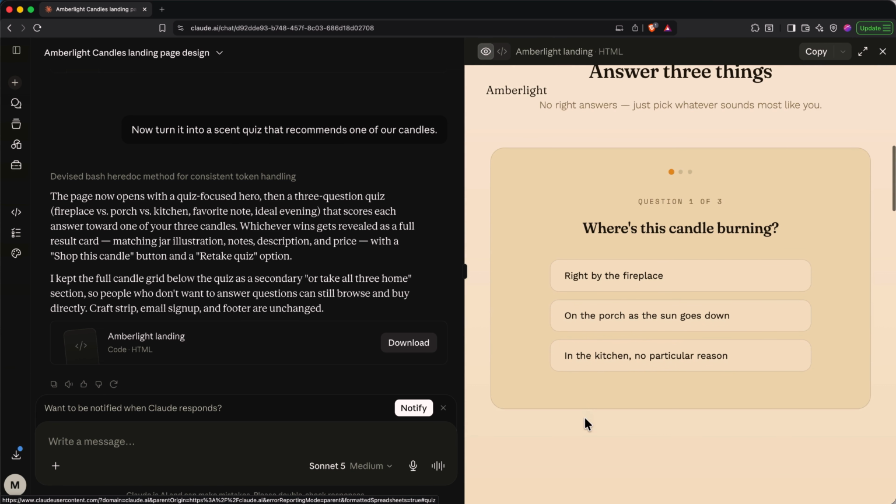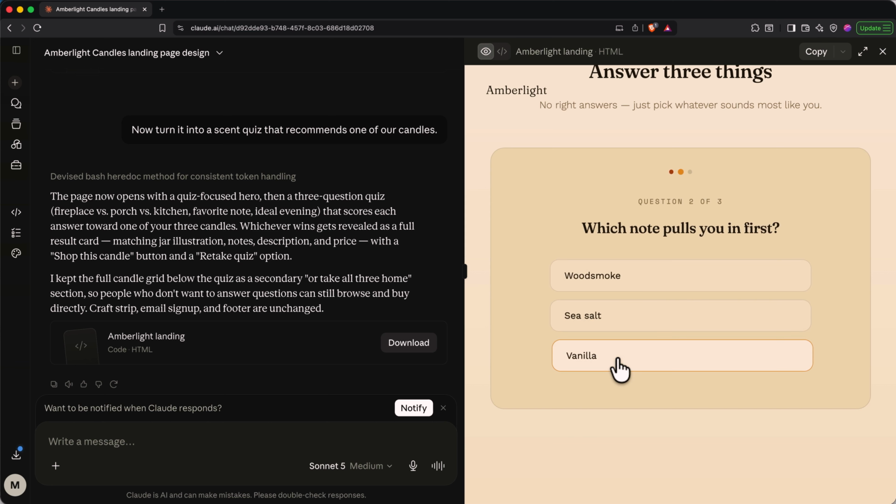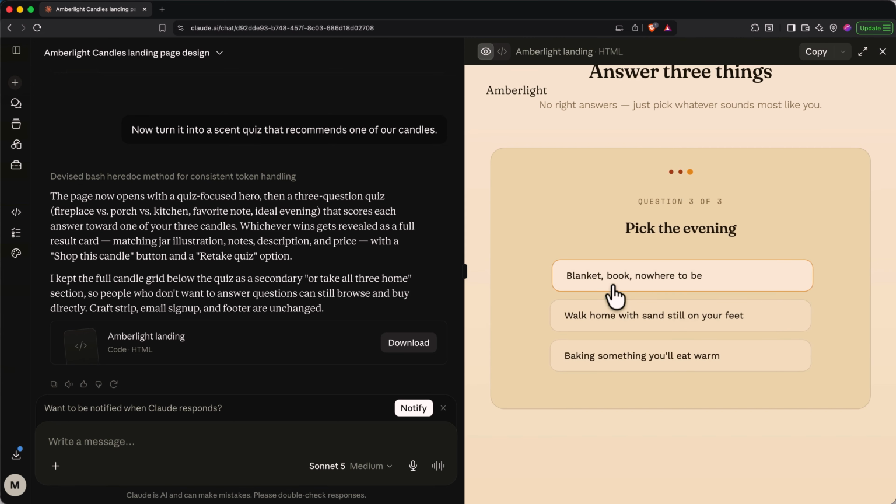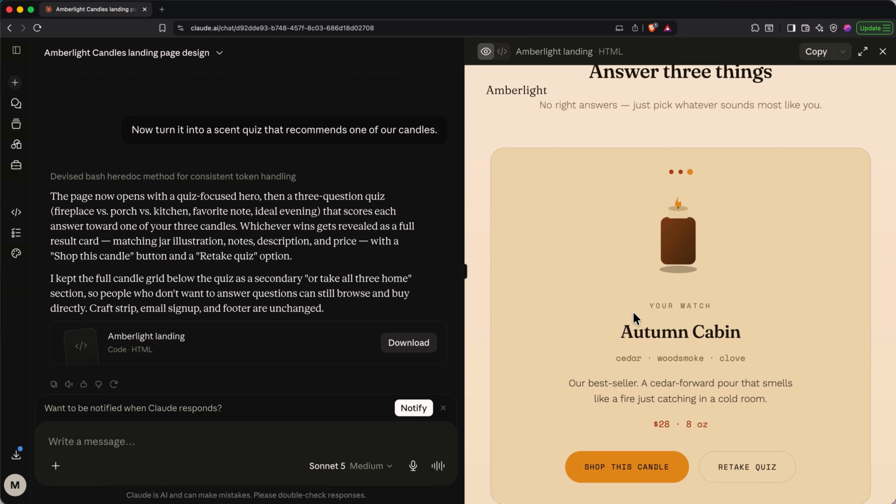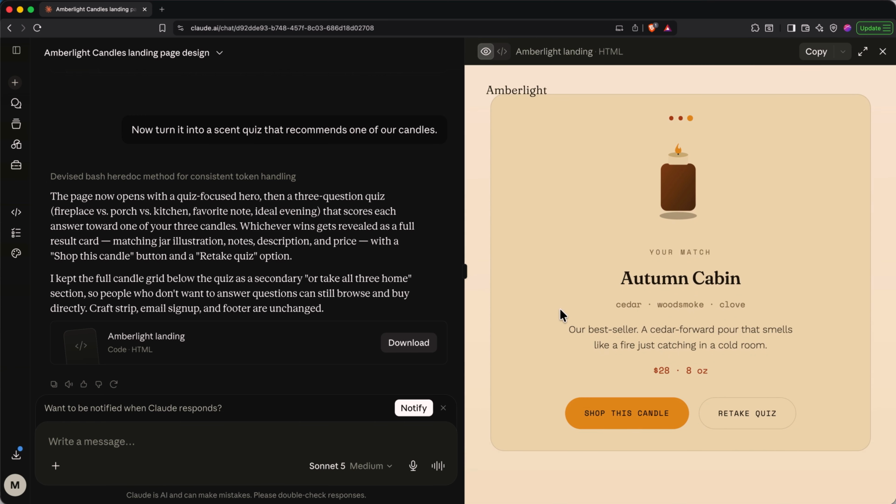And here we have the actual scent quiz. So let's click through it. Where's this candle burning? We'll say, in the kitchen, no particular reason. What note pulls you in first? I like wood smoke. And pick the evening. Walk home with sand still on your feet. All right, and it matched me to a candle. Then I can click the button to actually shop this candle.